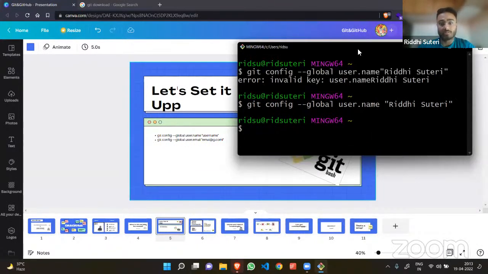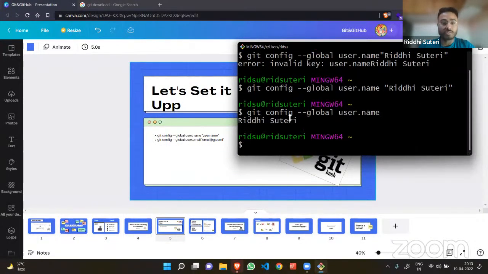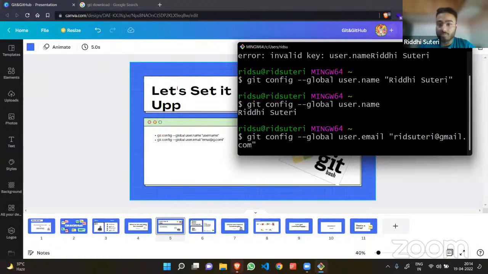Now, how do I know that my user is successfully initiated? For that, I just have to write the same command, space user.name, without giving the name. This will pop out Riddhi Suteri, right? That shows that my name is successfully initiated. Similarly, I'll press the up arrow key because I'm too lazy to write all these commands again and again. So I'll write email instead of name, and obviously I'll have to change the name in there as well. So I'll be writing my email in here. Right.